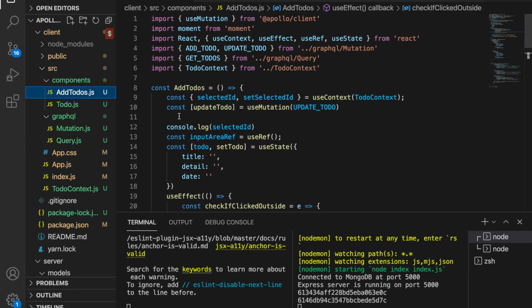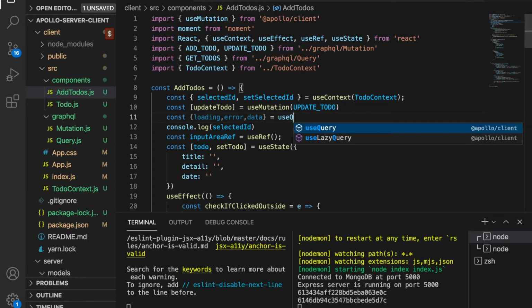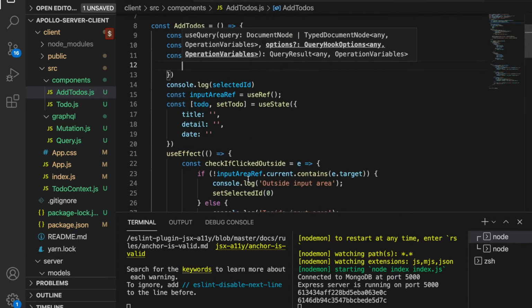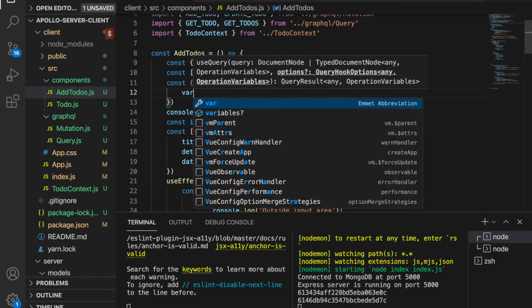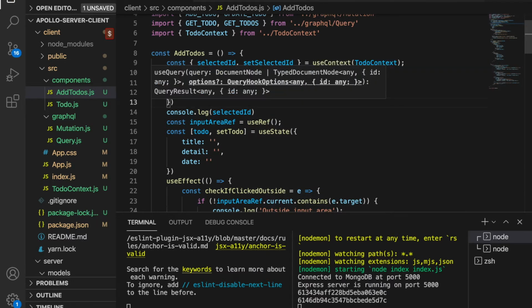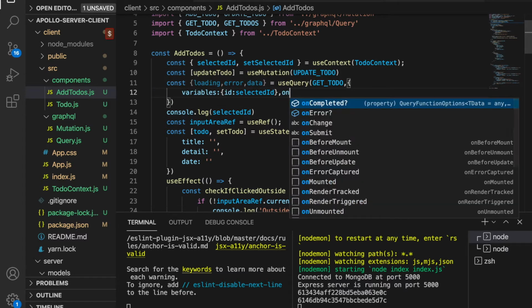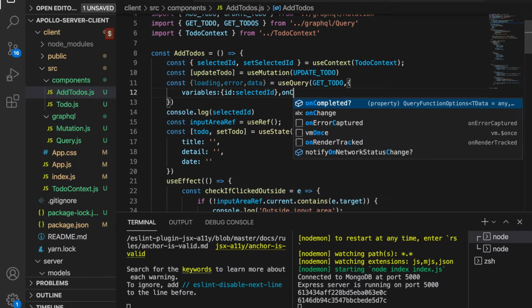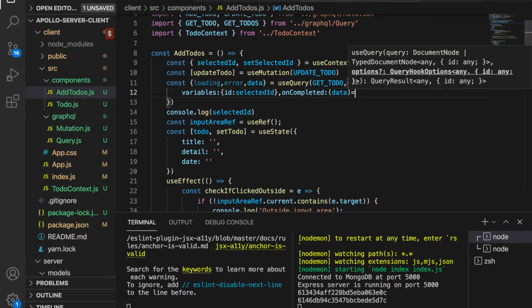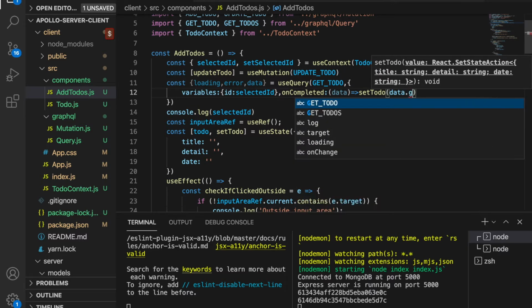We are going to get the get to-do query, so we go to here and type const loading, error and data is equal to useQuery and then get to-do, and then we add variables and we just need to pass the ID, and the ID is the selected ID. After we get the to-do we want to set it as the to-do, so we use onCompleted and then the data will go to set the to-do, and the data is from data.getTodo.